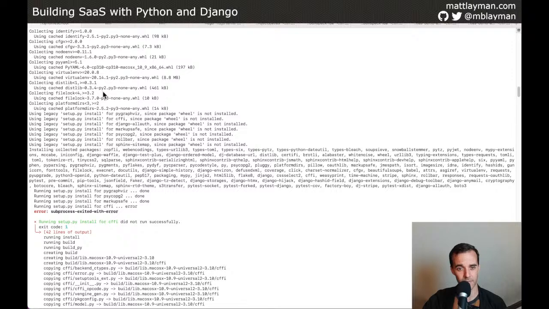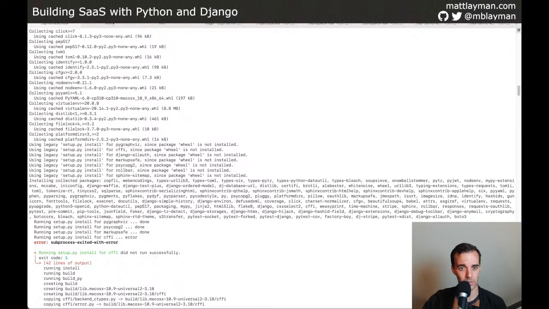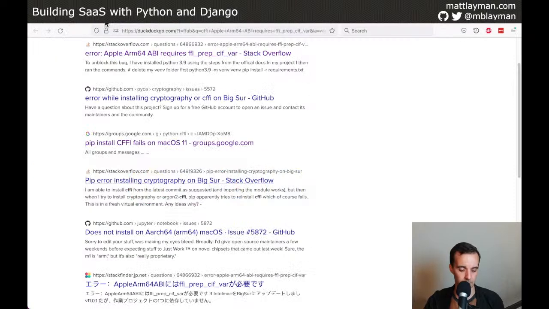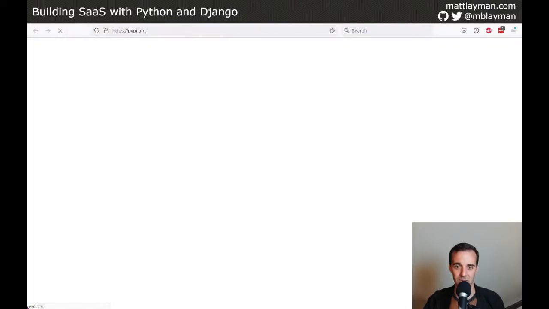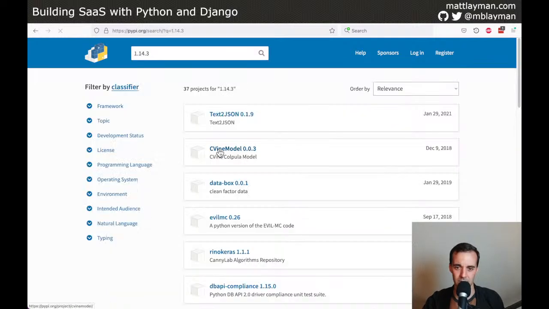Seems kind of weird. Let's see, which version of CFFI am I even installing? CFFI 1.14.3. I guess it's possible that something has changed and I'm on an older version that hasn't happened yet. Whoops. What am I doing? Not thinking anymore. That's what I'm doing.